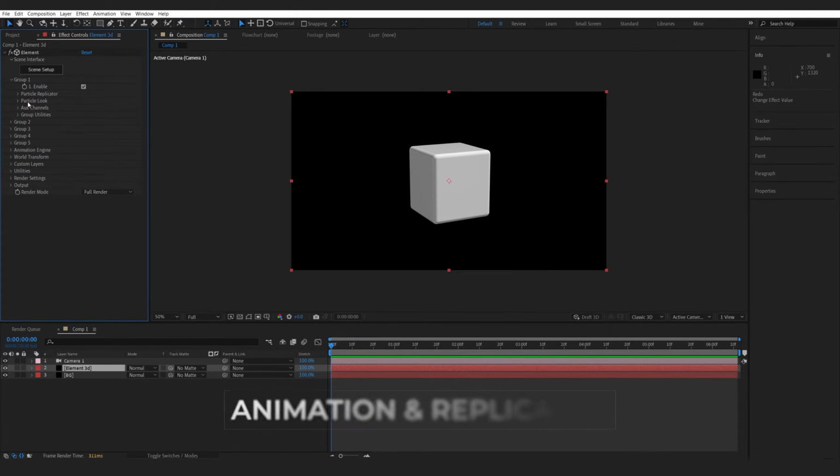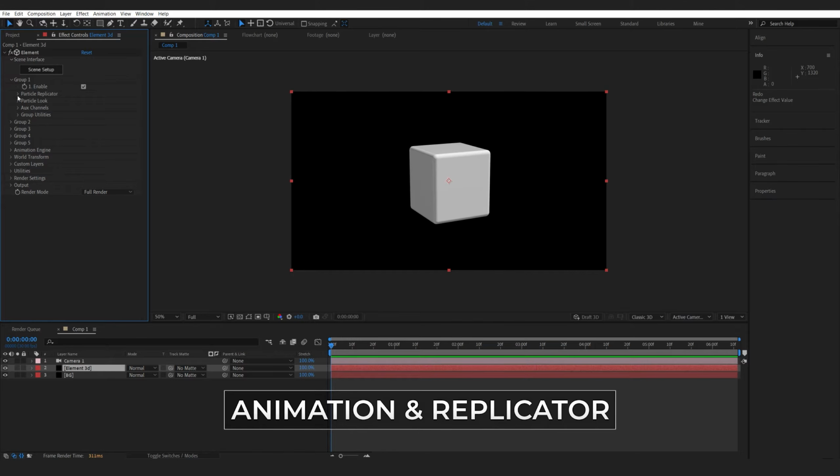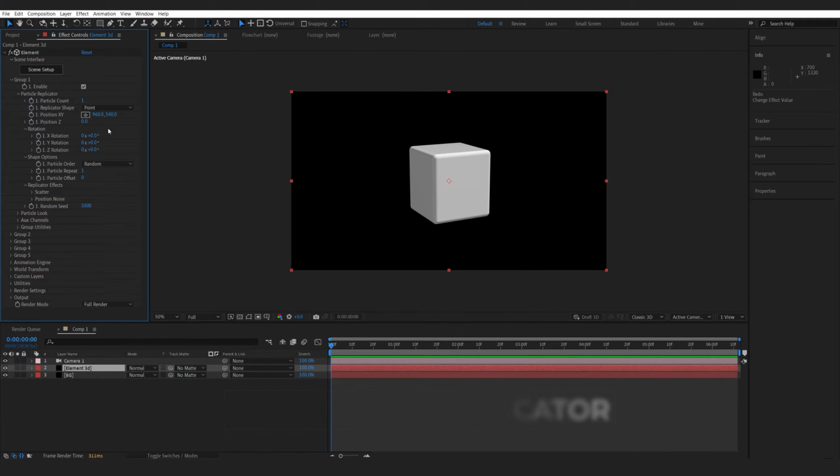Particle replicator and basic animation. So if you go into particle replicator here, we obviously have the basic transform settings, such as position and rotation, and we can animate them using keyframes. Now we've also got something called particle replicator. This is used to create some pretty cool motion graphics, usually with different models.